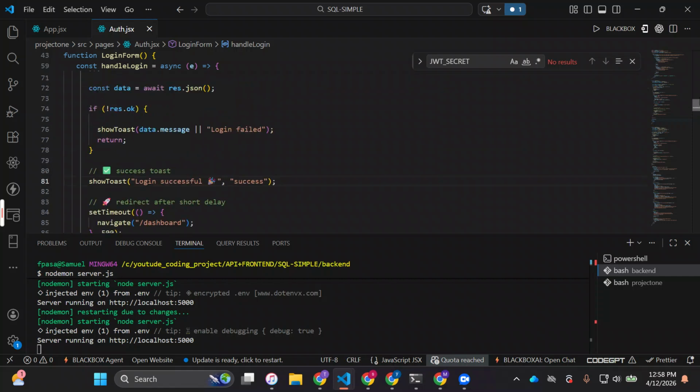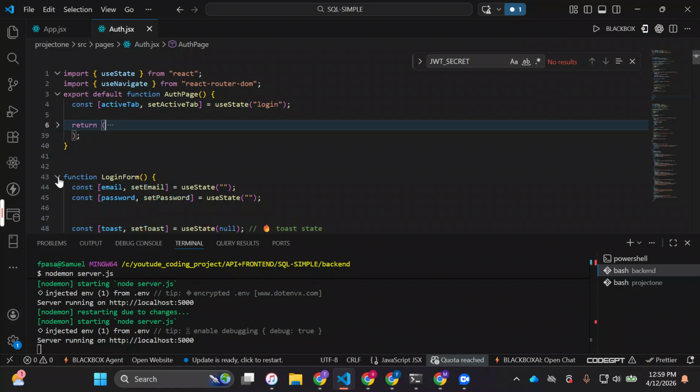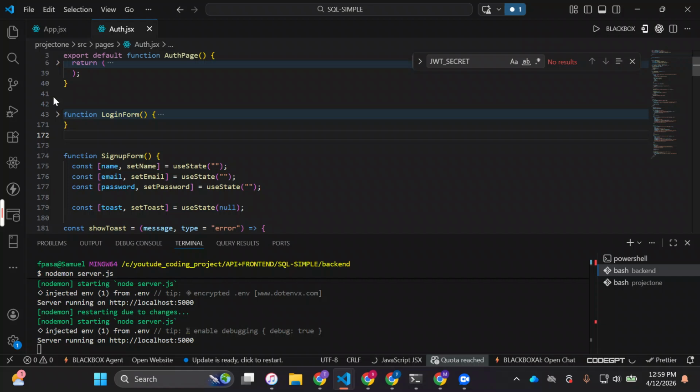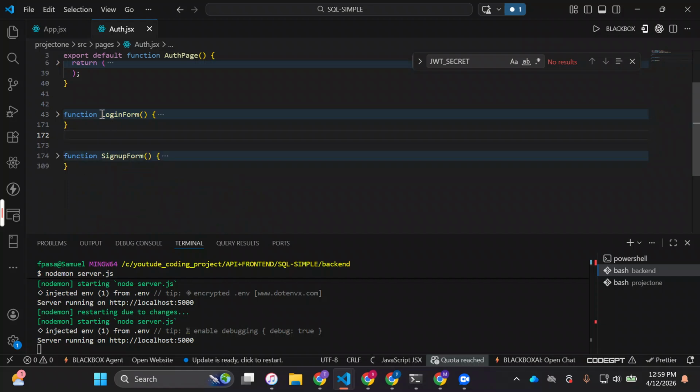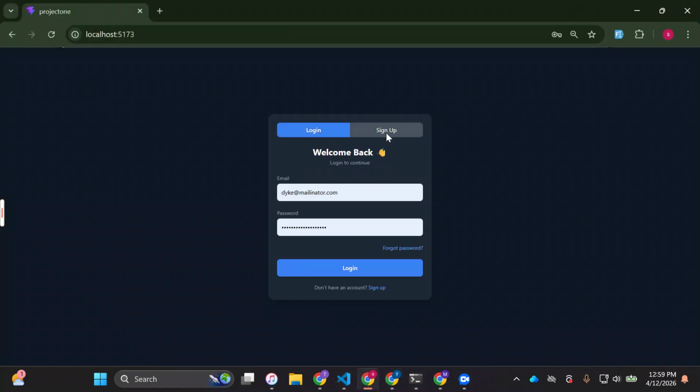Basically, I have all of this right here. Let me collapse this. I have my login function. A function is something that performs a task. Don't forget about that. So I have this login form and I have the sign up form. They are basically what is powering this. They're just like a tab, right? It's just a tab, by the way.